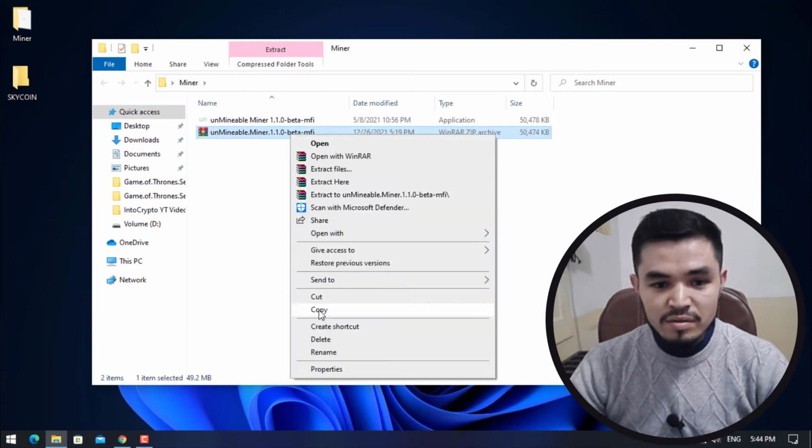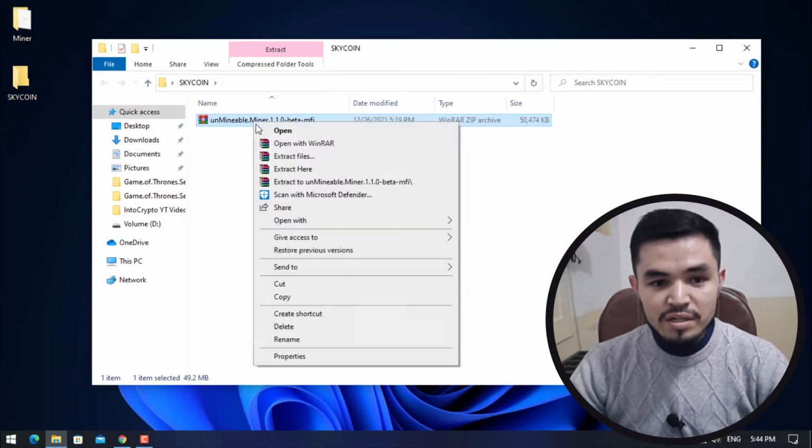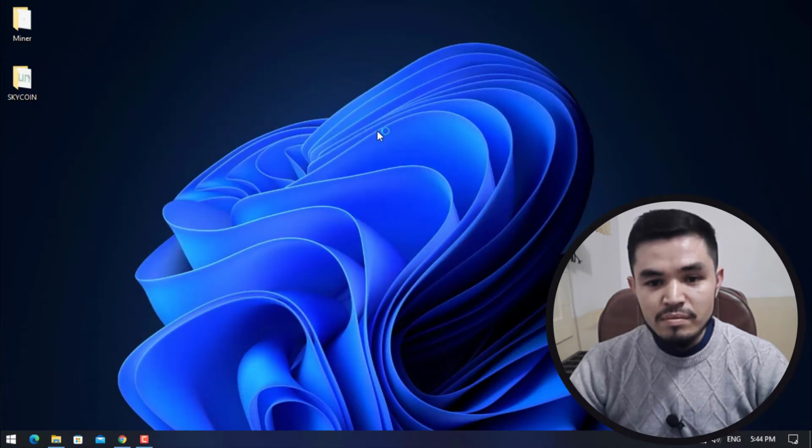Here copy this and paste it into the Skycoin folder. Right click on this and extract here. Once you have extracted the unmineable miner, double click to open it.